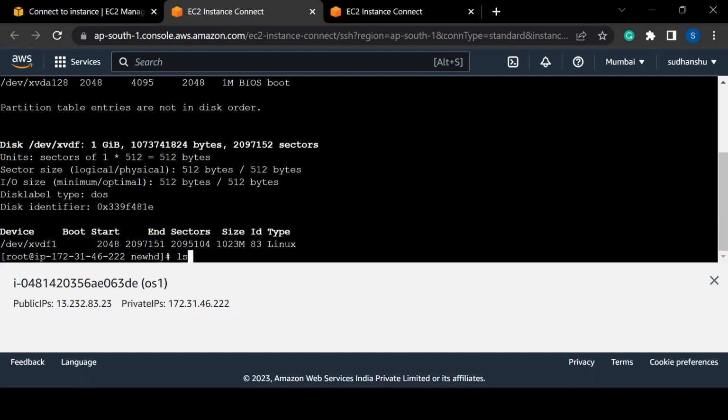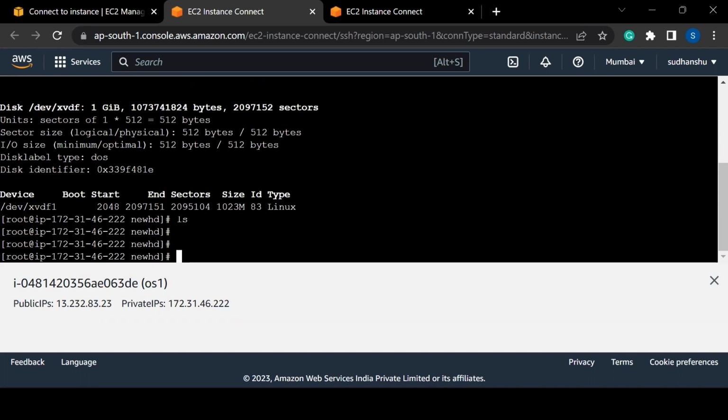But now if you do ls, you can't see anything here, because whatever I was doing here was internally being stored in that old hard disk, and now we have deleted it. We have created a new hard disk from the snapshot. That's a different thing, and we haven't mounted this hard disk to any directory yet, so you will not see anything here. But let's mount this back to the same directory and see what happens.